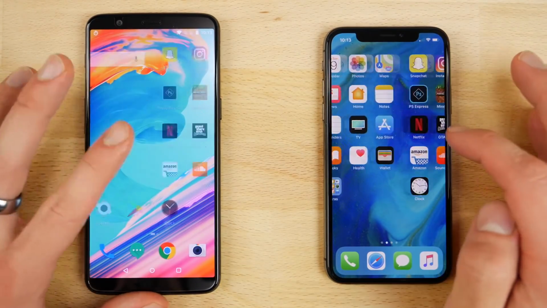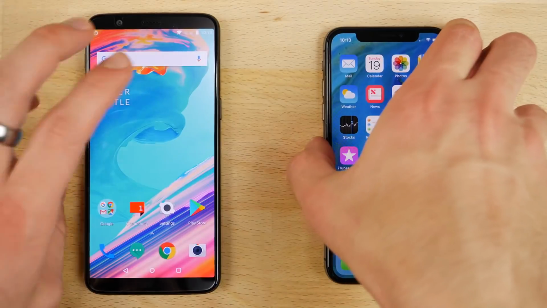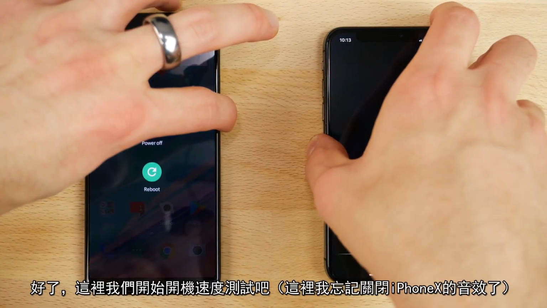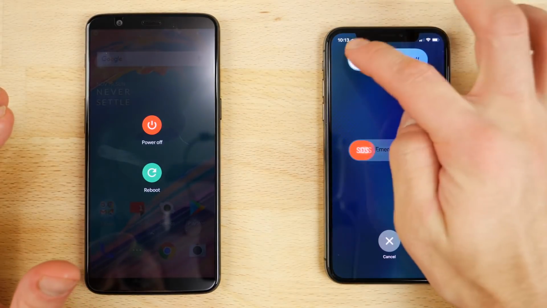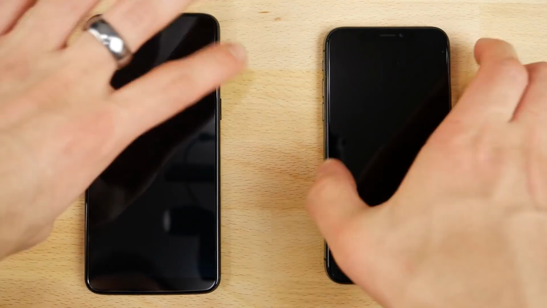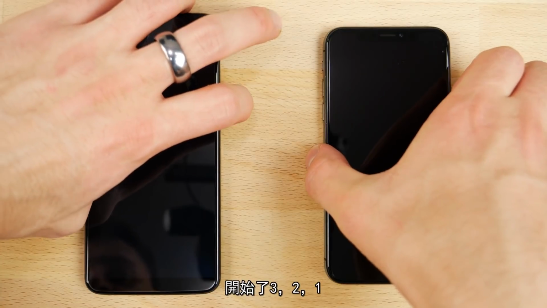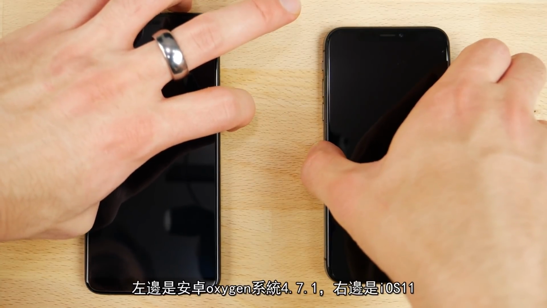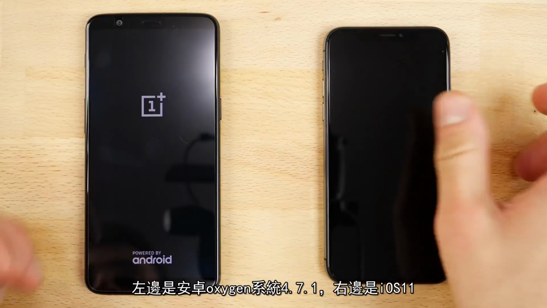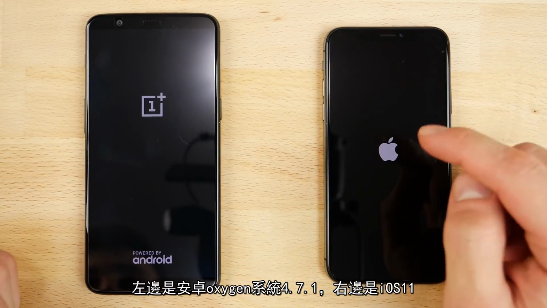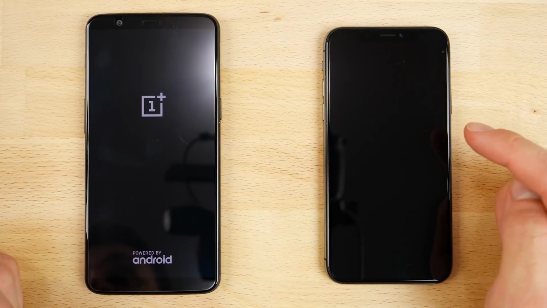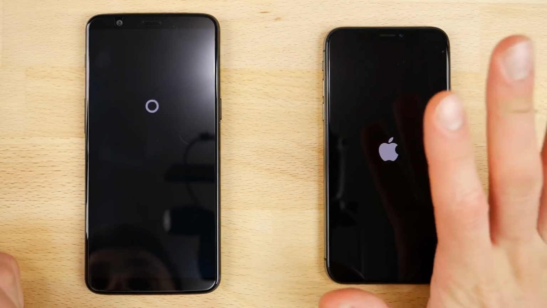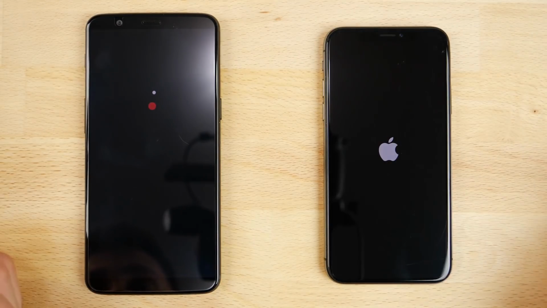Anyways, let's go ahead and do a startup test, show you guys just the speed when turning these on in a hurry. And I forgot on the iPhone 10, it's now volume down and the side power button. And with both devices off, starting up in 3, 2, 1. So on the left, Oxygen OS 4.7.1, that's with Android 7.1.1, and on the right, the iPhone 10 is on iOS 11.1.2. Really fast startup on this guy.